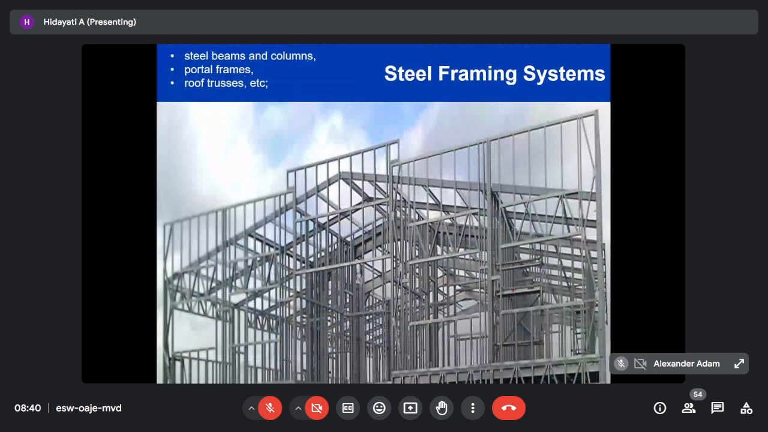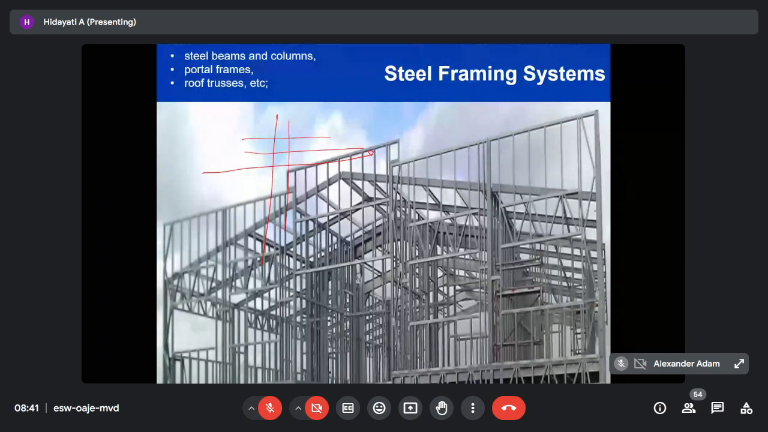And for steel framing system, this is number 4. You can see in the figure on the slide that the horizontal and vertical elements are formed using structural beam and column. The structural element is not compulsory to be concrete. You can use steel. So this is under the steel framing system. You can use steel beam and steel column, depending on your building project.